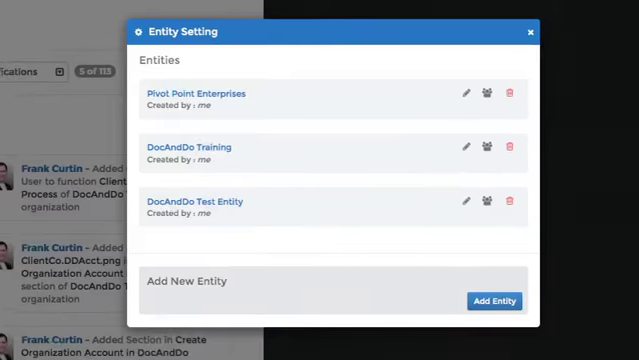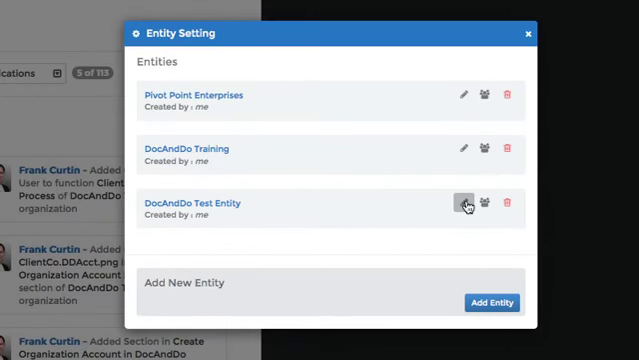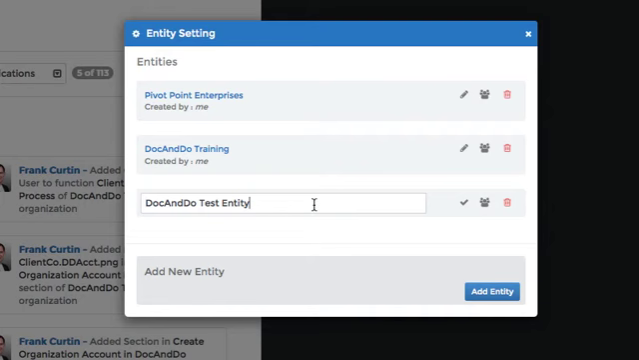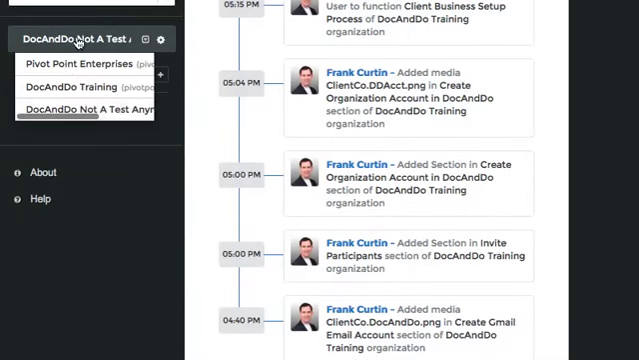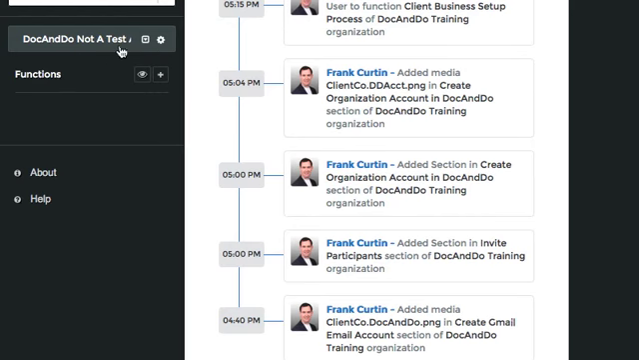Now, let's go back. So I've just shown you that. Now, I can come back here and I can modify one. So I can come in here and change the name. If I want to change it from test entity, we'll call it not a test anymore. And I save it, no problem. I come back here and you'll notice that this entity no longer says test entity, it says not a test anymore. It's tight to see there. I apologize for that little scroll bar, but that's exactly what you're looking at. If I select it, this is what it is, DocAndDo, not a test anymore.